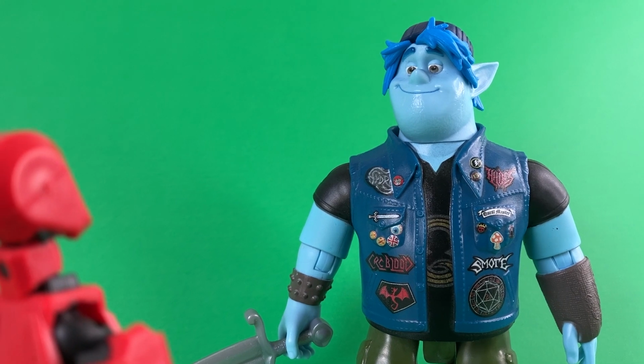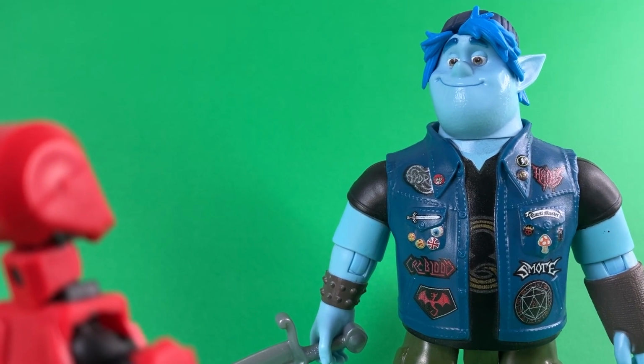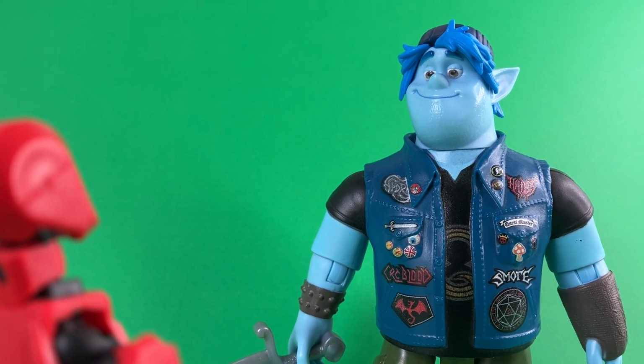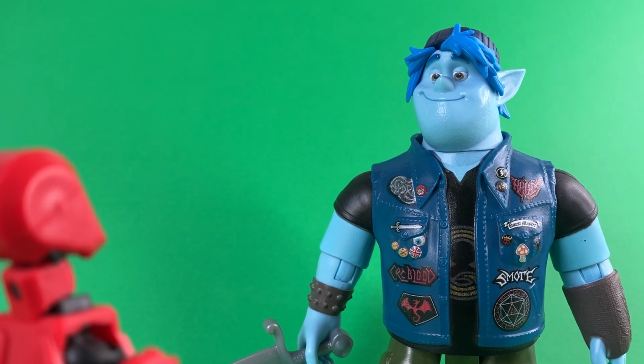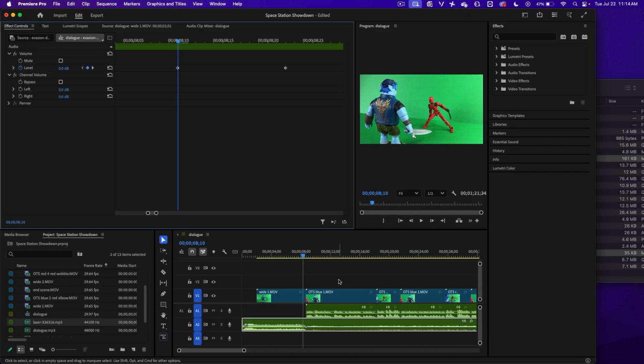Oh yeah, the vast infinite space station, or as I like to call it, sheet number 27B from the prop closet.